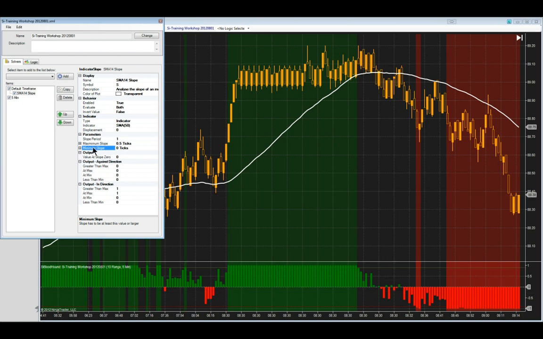Right, so that's what this minimum and maximum slope does, it allows you to set requirements for your slope or whatever other solver you may be using.